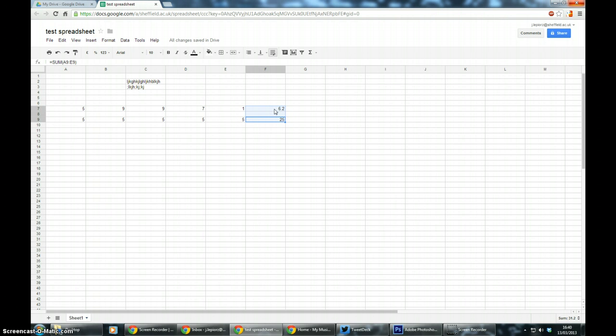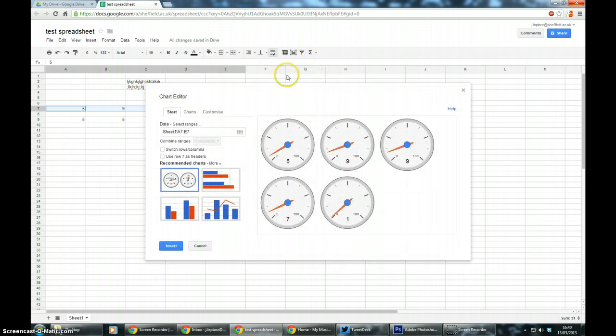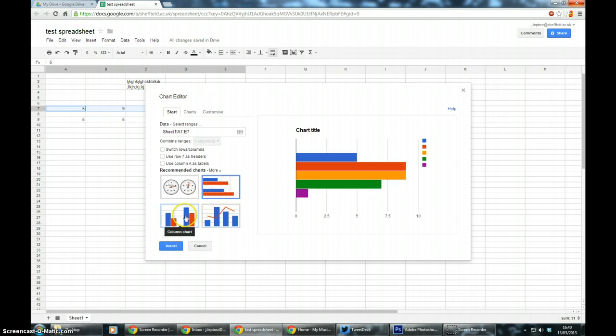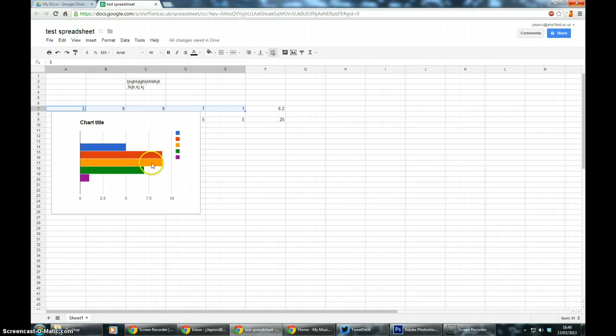It has its own language in some senses. Not everything that you do in Excel will work, and there's not as many options, but you can do the basic stuff within here. It will also then let you create a chart. So if I just highlight this information here, insert a chart. What type of chart do I want to use? I'm not really sure why I'd want to use a speedometer, but I want a nice little bar chart. Click insert, and there's the chart for me.